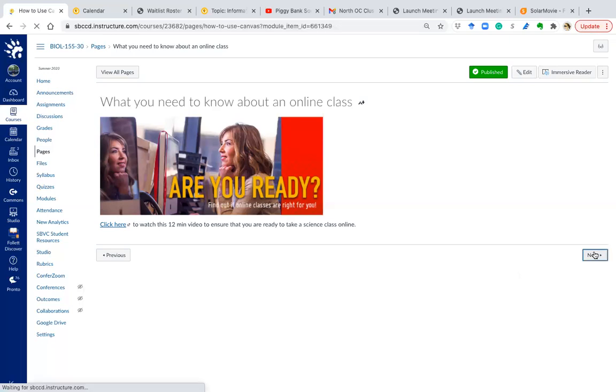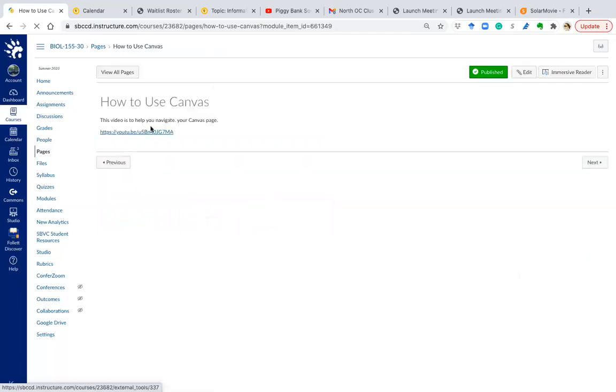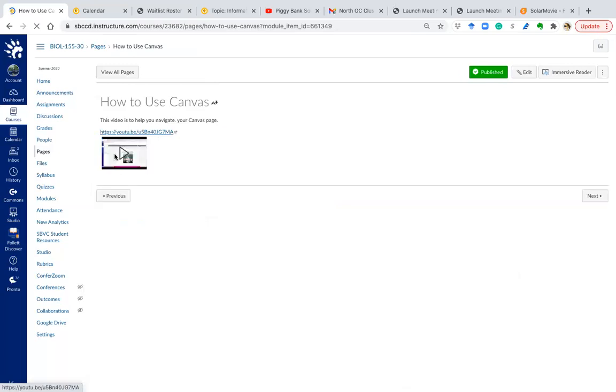Okay. The next thing that I have, which is one of my favorite things about this class, is how to use Canvas. So there is some nice information here, which is very similar to what I'm covering for you right now. It might be slightly different because of the changes that Canvas has made, but overall, the information should be very similar to what I'm providing for you here.